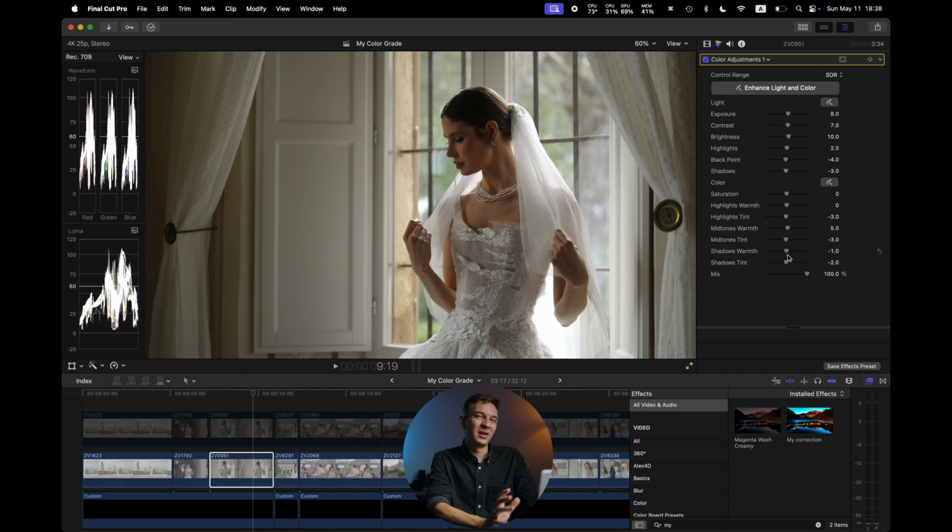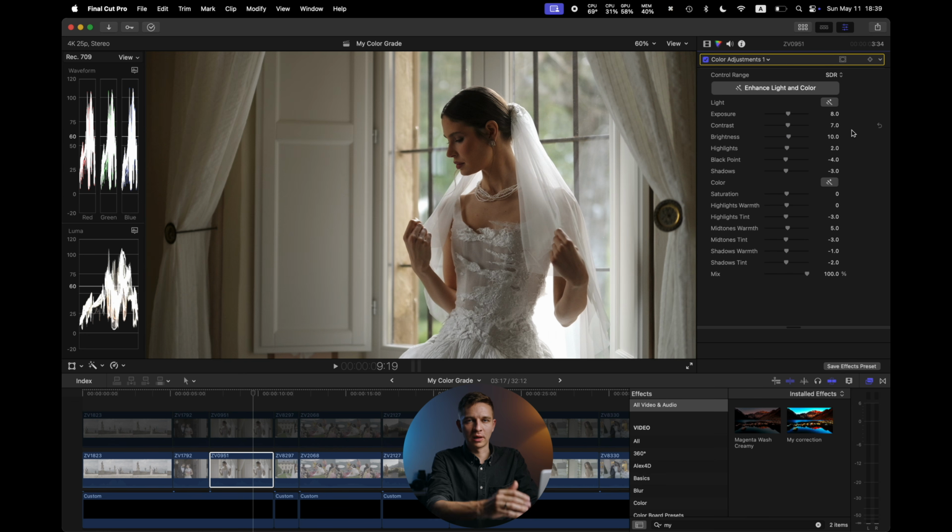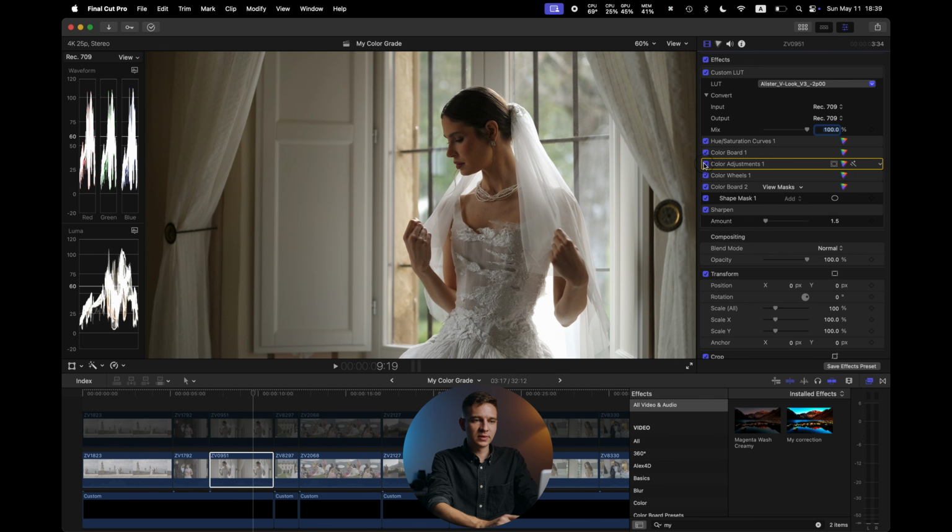You can achieve similar results in color wheels, like here, for example, by just pulling the image in different directions, but in the color adjustment tab, it's just easier and more like in Photoshop or in Lightroom. So I really like this tool. So I did apply this tool just a little bit to make it slightly brighter and less magenta. And as you can tell, we have the same tools for the color board and hue saturation curves.